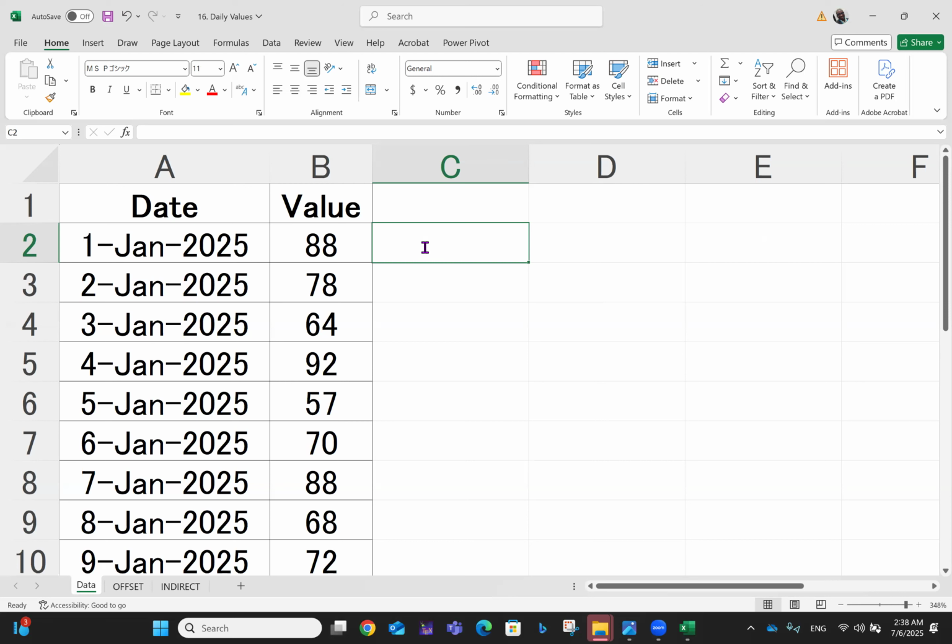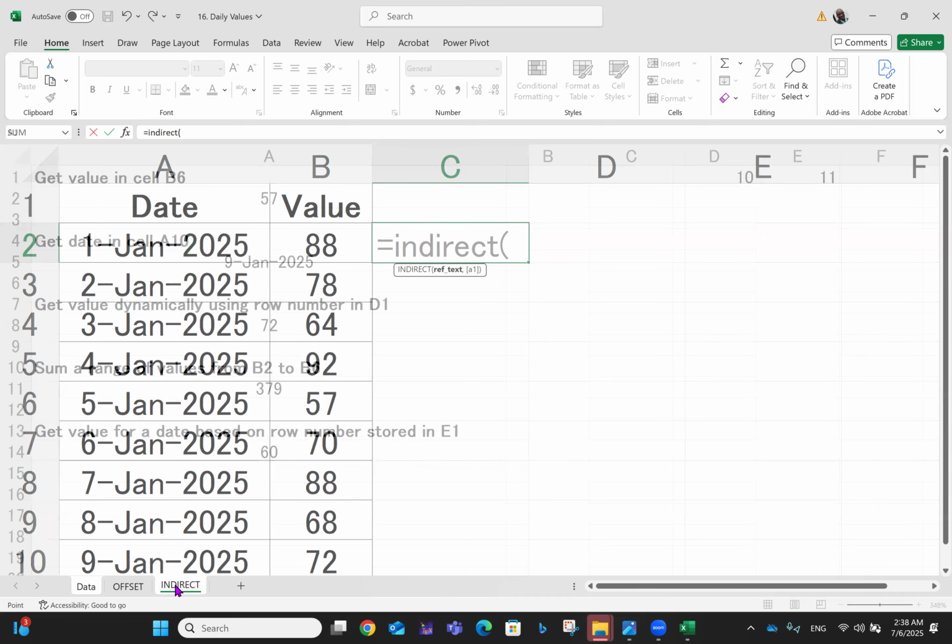So for instance, if I just go ahead and do INDIRECT like this and open the bracket, we have a reference text here. The reference text is a text string that specifies a valid cell reference. And then you have this A1, which is optional. It is true if the reference is in A1 style, and it is false for R1C1 style. Okay, let's take some actual examples in this sheet now.